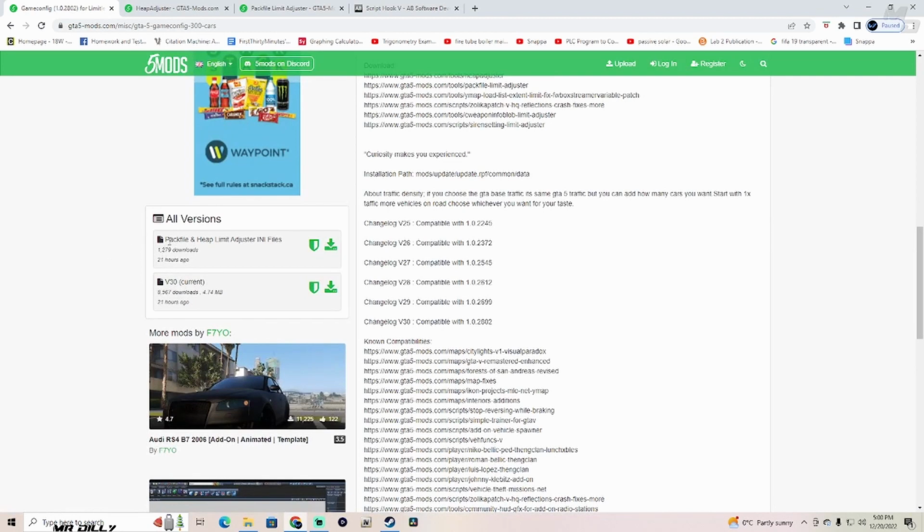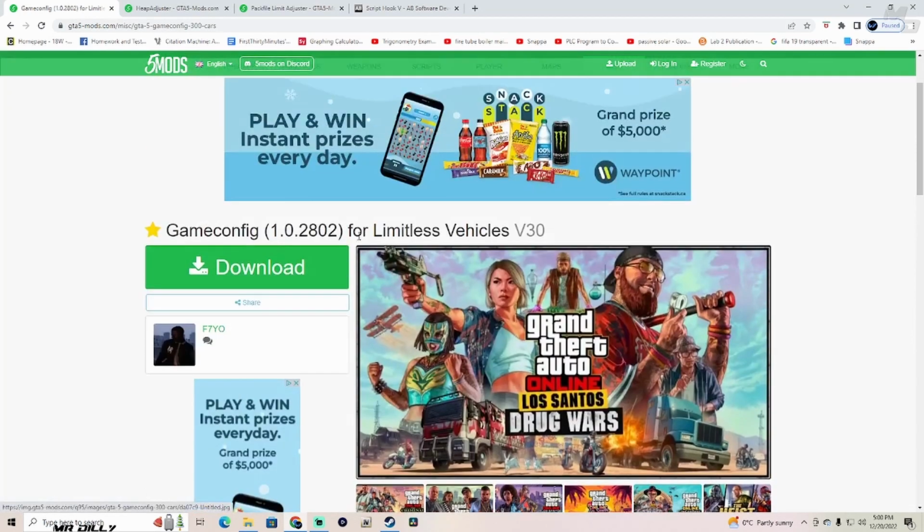So for this one, guys, you are going to need to download the pack file and the heap limit adjuster ini files over here. You're going to need those, and you are going to need this current version, version 30, the one that says current. That will be for your Gameconfig. You're going to go ahead and need that as well.